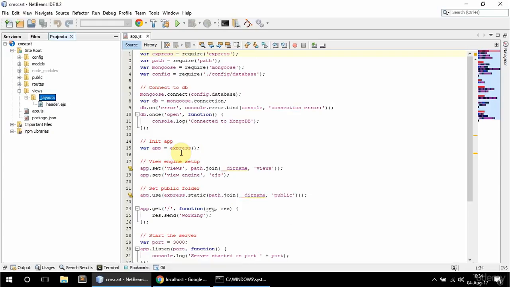Okay, so now I'm gonna copy and paste this file a few more times, and this one is gonna be footer and this one is gonna be admin header and admin footer.